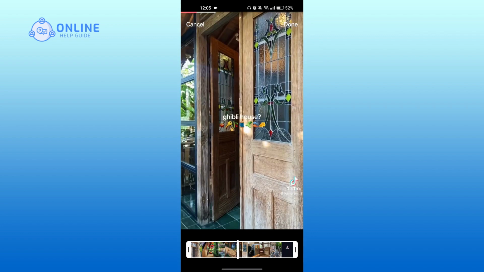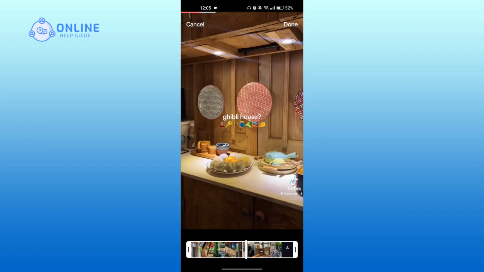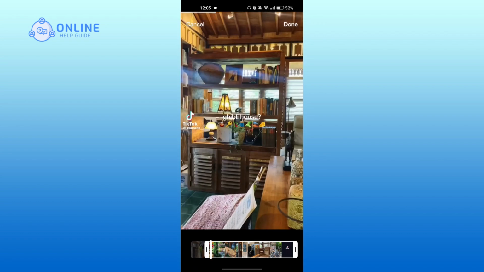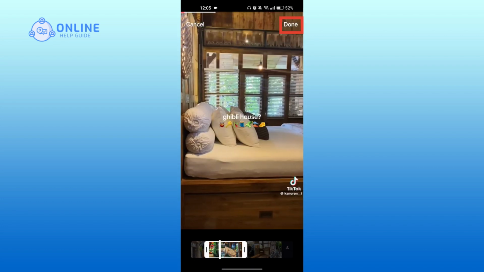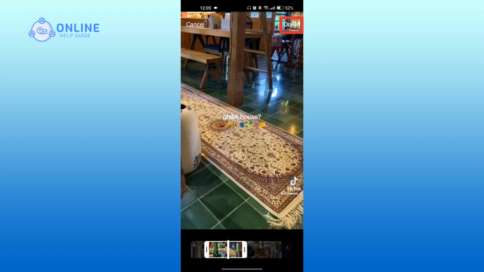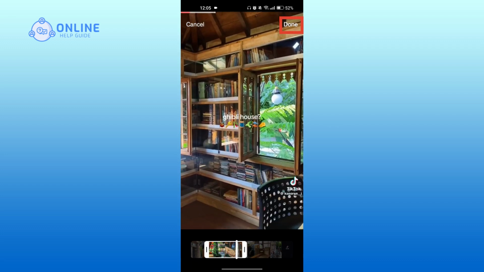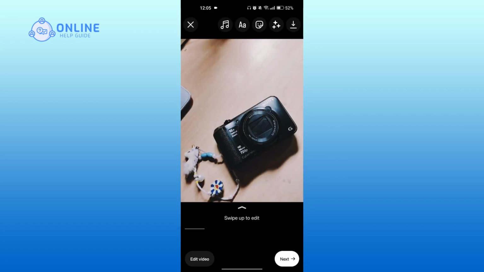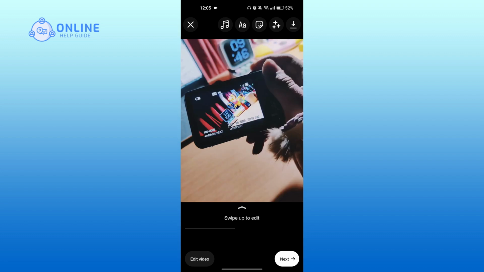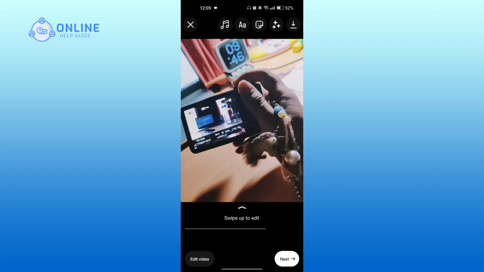Select which part of the song that you want to add by sliding. Then tap on Done at the top right after you're satisfied. And that is how to add custom music to Instagram Reels.